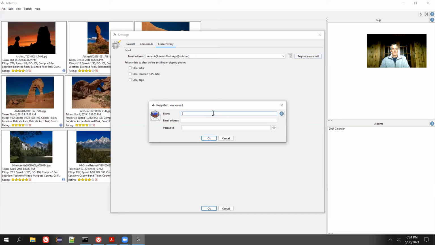So the first field I'm going to fill in here is the From field, and whatever I type in here as a name is going to show up in the From field of the email that Artemis generates, and will also be in the title and body to help users understand who the email's from. So I'm simply going to enter my name. Next is the email address that I want to register with Artemis. So I'm going to give my Google email.